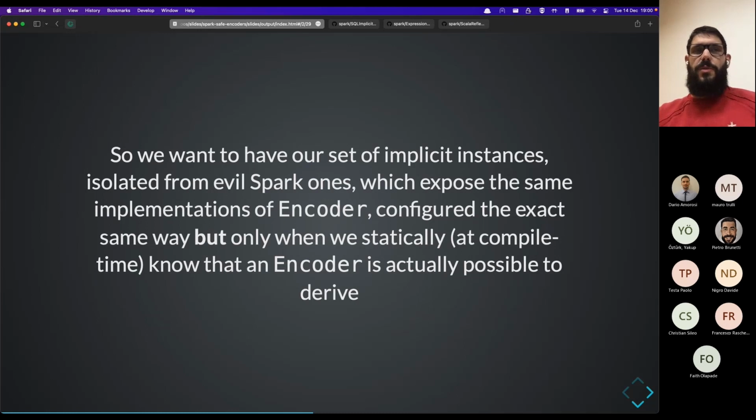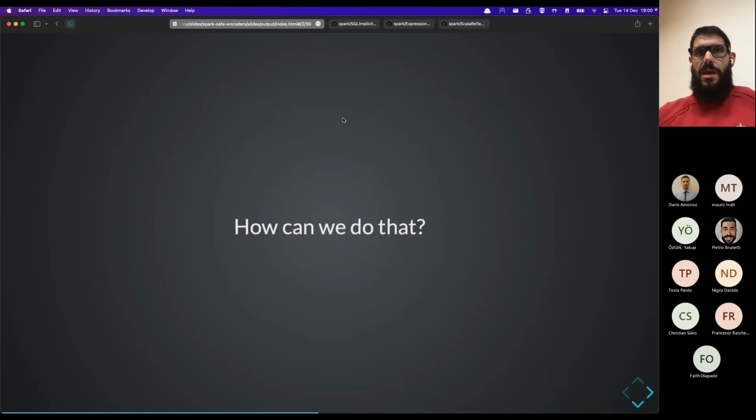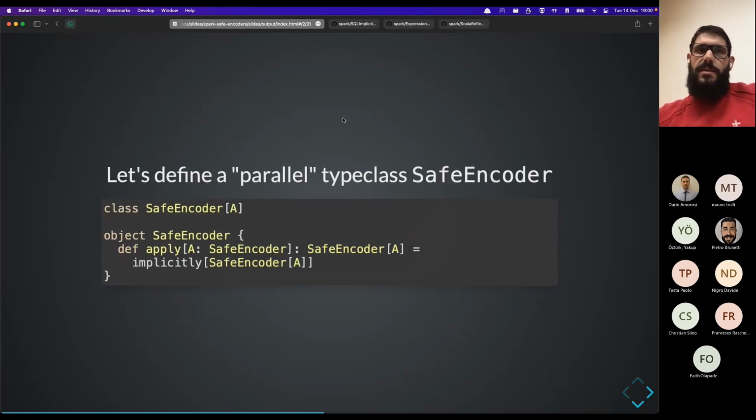So actually what we want is to have our set of implicit instances isolated from the Spark ones, which expose the same implementation, because we don't want to deal with all the hard stuff that we just saw in the Scala reflection class. But we want to have them only when we statically, so at compile time, know that an encoder is actually possible to derive. So how can we do that?